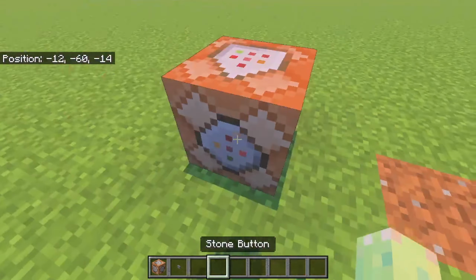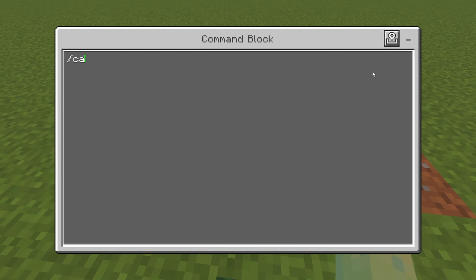So today I'm going to be doing the camera command. Just start off basically with /camera @p set, and then we're going to do minecraft:free. And now here we've got a bunch of things we can do.